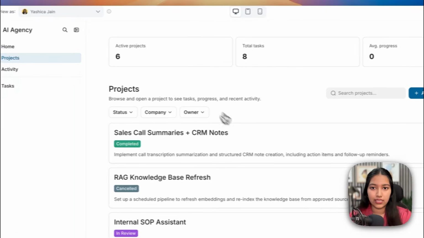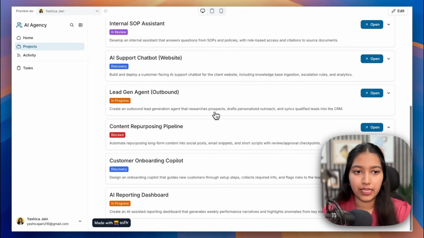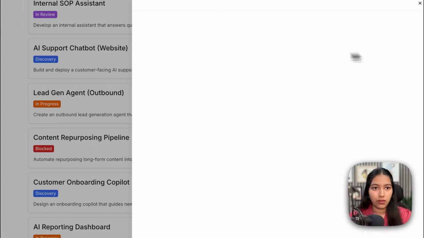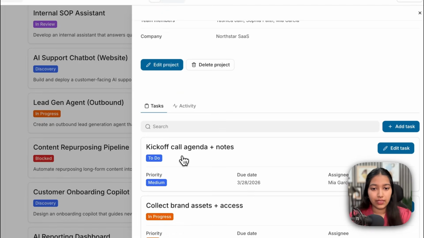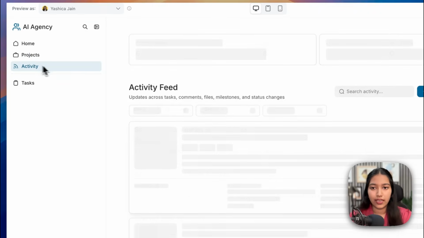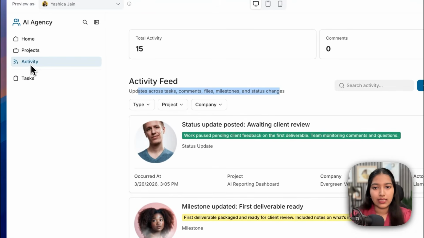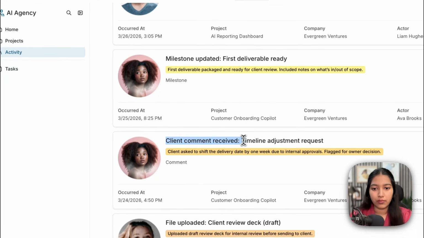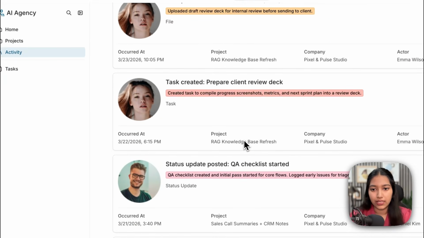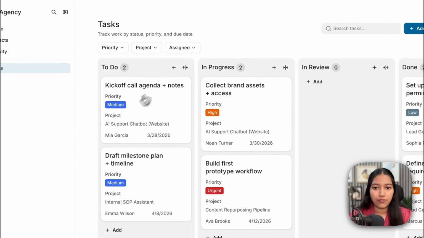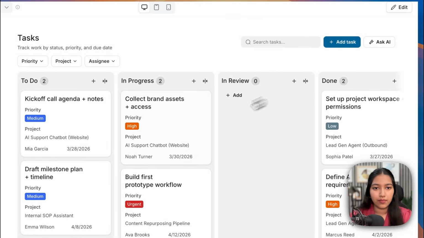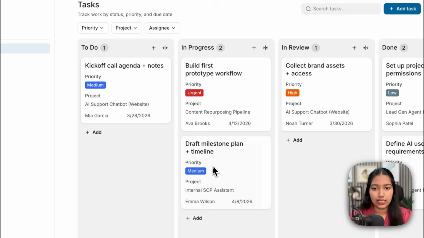Now, if I come to projects, I can see that in a better manner and I can easily open it up, edit it, and even delete projects. Let's check the activity feed. Any update that happens on the client portal can be seen in the activity feed, for example client comment received, file uploaded, task created, etc. And then we have the final tasks where we can add them and change the status, as I said.